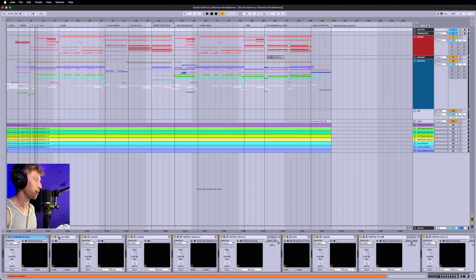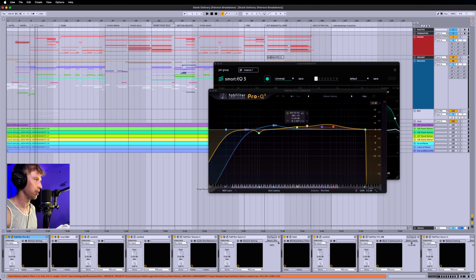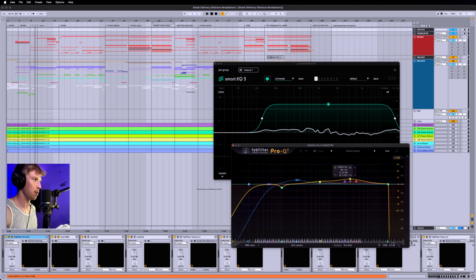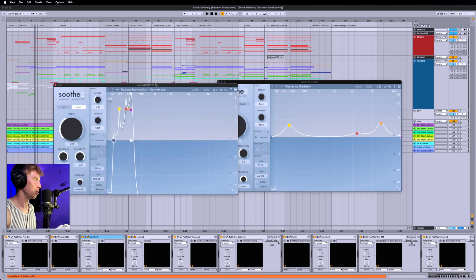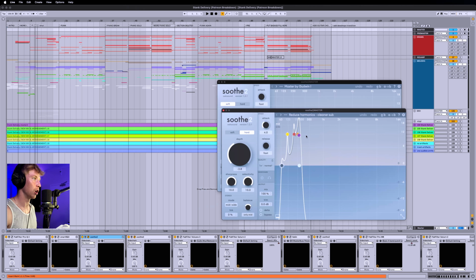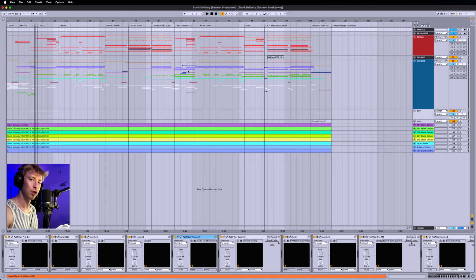We've got Smart EQ after that, which is probably undoing some of the things now that I think about it. Yeah, look at this. I'm boosting here. It's just cutting here. Oh, funny. Okay, Soothe. We've got another Soothe after that, doing more harmonic sub cleanup. FabFilter Volcano 3, mud remover. I still use this. I really like it.